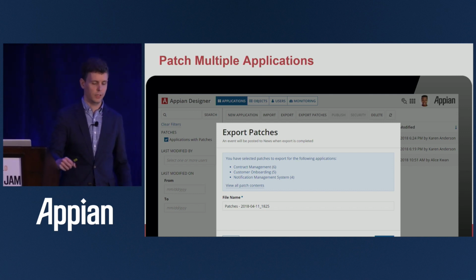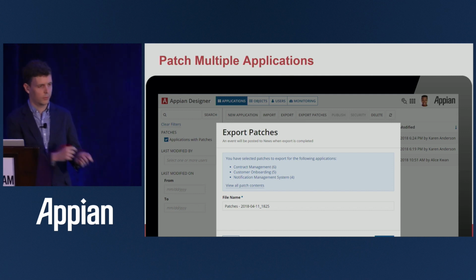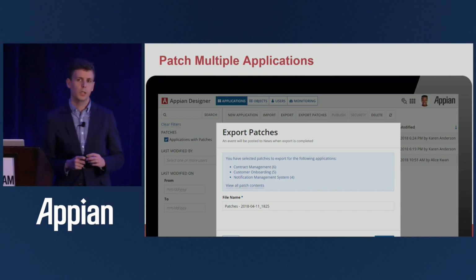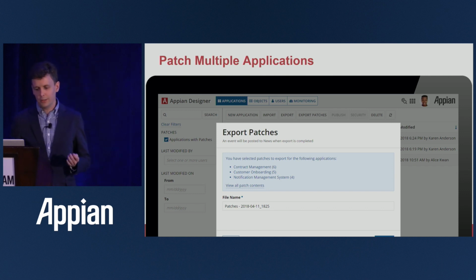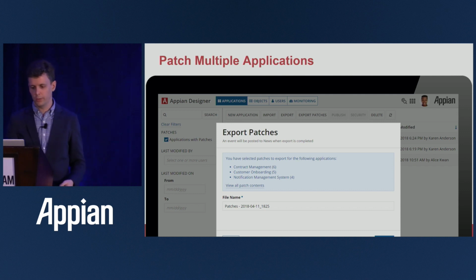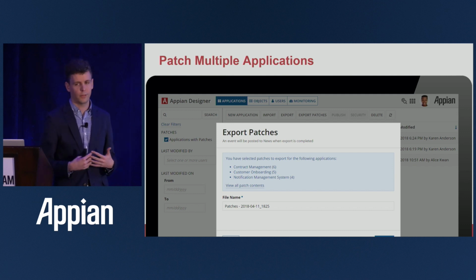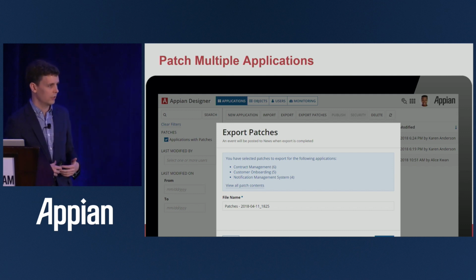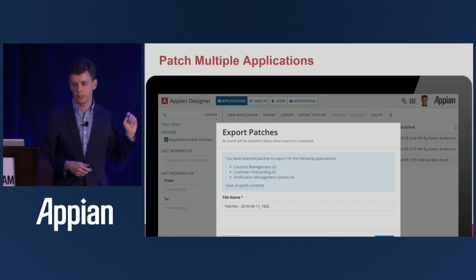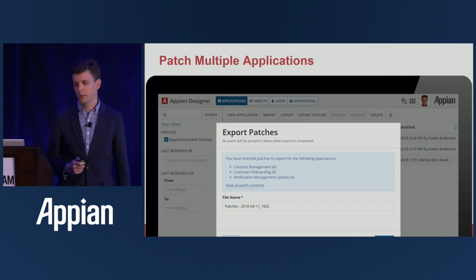So originally we said, okay, you can export your app, then you can make patches, like change a few objects, deploy those to a different environment. Well, we realize now that sometimes I'm making a change to, say, the onboarding app, and that doesn't really make sense by itself. It needs to go along with a change to the contract management app because these are working together. I'm linking them together in some way. So now you can make a patch that contains the changes to multiple applications and push those changes all together.